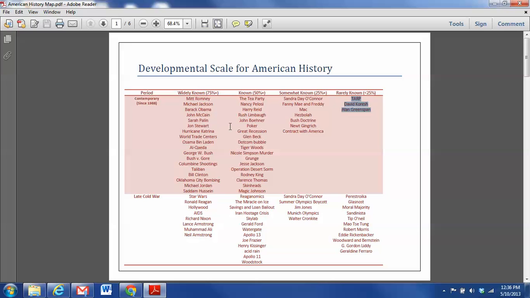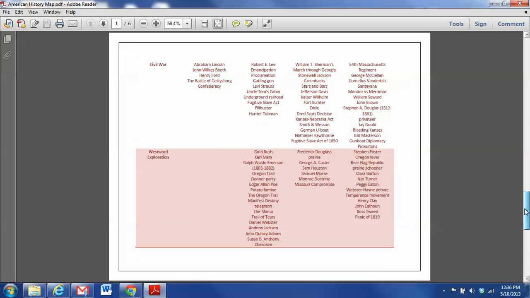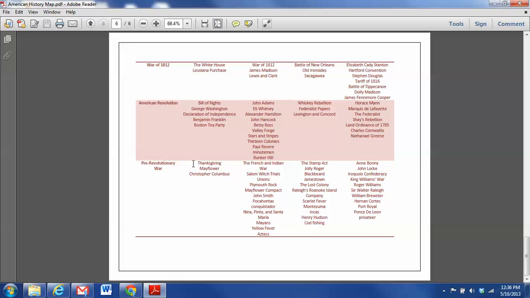I think what might wind up happening is we'll do a widely known, a known, and then put somewhat known and rarely known into the same deck and combine that. But right now, I'm just going to work on the widely known contemporary. Actually, I don't want to do contemporary. That's boring. Oh, and then, of course, I go down here, and everything is hard to know down here in terms of pre-Revolutionary War. So I've done my own bad news.